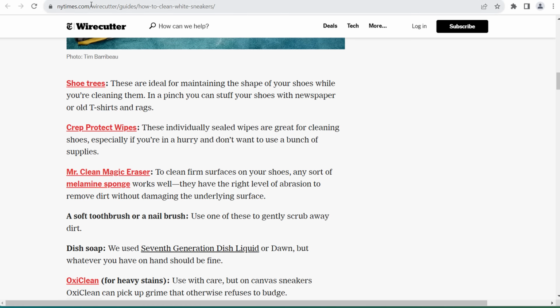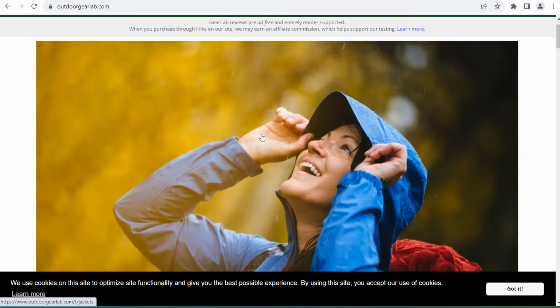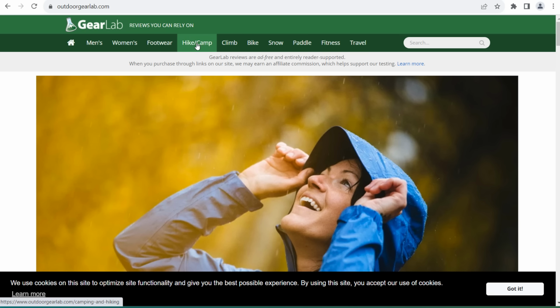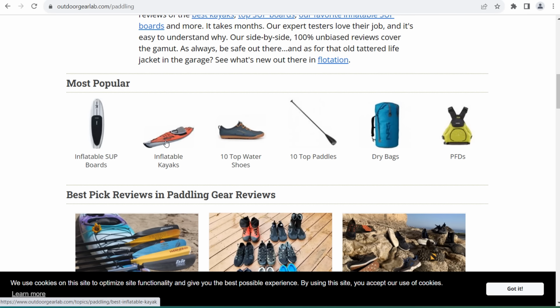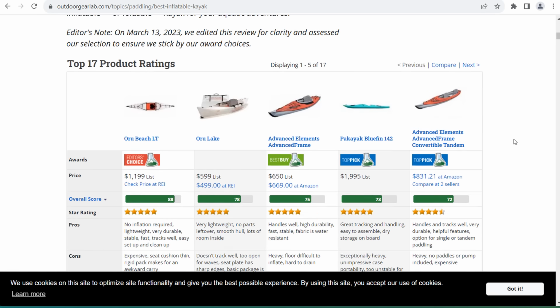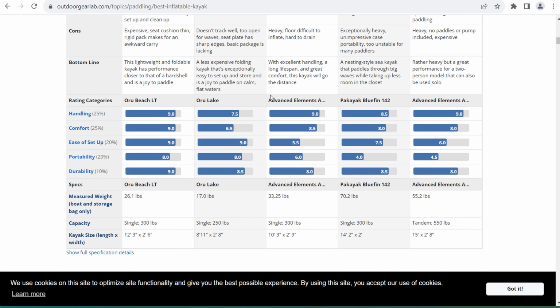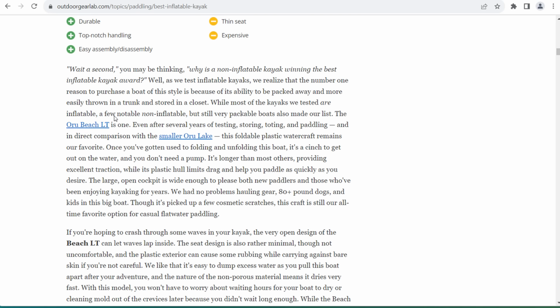So Wirecutter, NewYorkTimes.com/Wirecutter, is another really good website. Then Outdoor Gear Lab. They review all sorts of different gear, a lot of it hiking, camping, climbing, biking. So let's come over to paddle gear reviews. We scroll down: the 6 best inflatable kayaks of 2023. They have a really nice table here, so this is another really good example, a very successful website. Check the price at REI. We click here, and this is an affiliate link, just so you have an idea of what affiliate links look like.